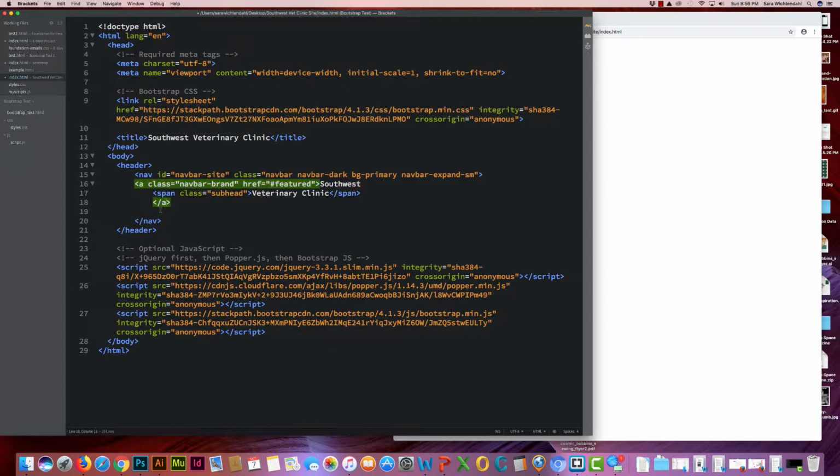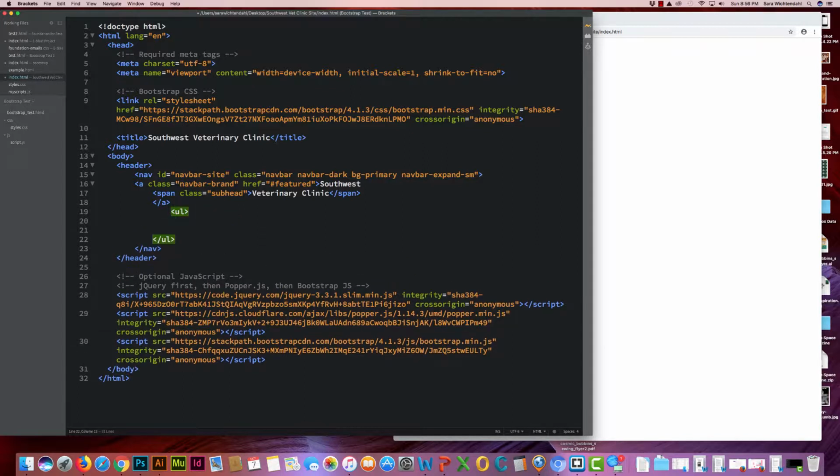And then after this ending A tag here, I'm going to create my unordered list. That's going to become my links. That unordered list is going to have the class of navbar-nav. And then I'm going to create my list items here. And that list item is going to have a class of nav-item.